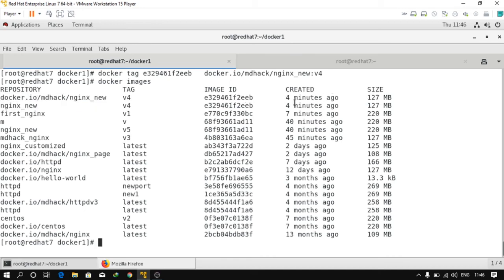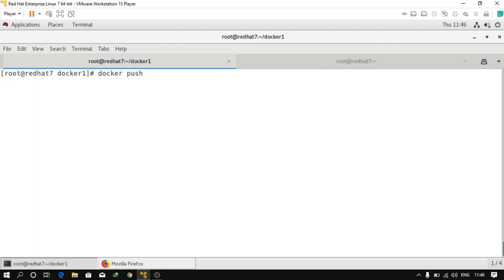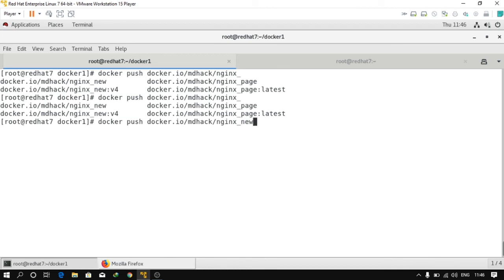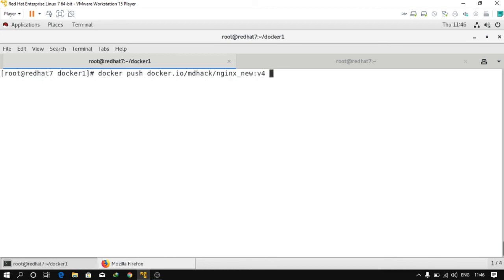Now the thing is, how can you push it? You know about pulling. By docker pull you can pull, but how can you push? By the docker push command you can push your customized image into your Docker Hub account. So the name of the image is, I think, nginx_new colon v4. So this image you have to push into your account.